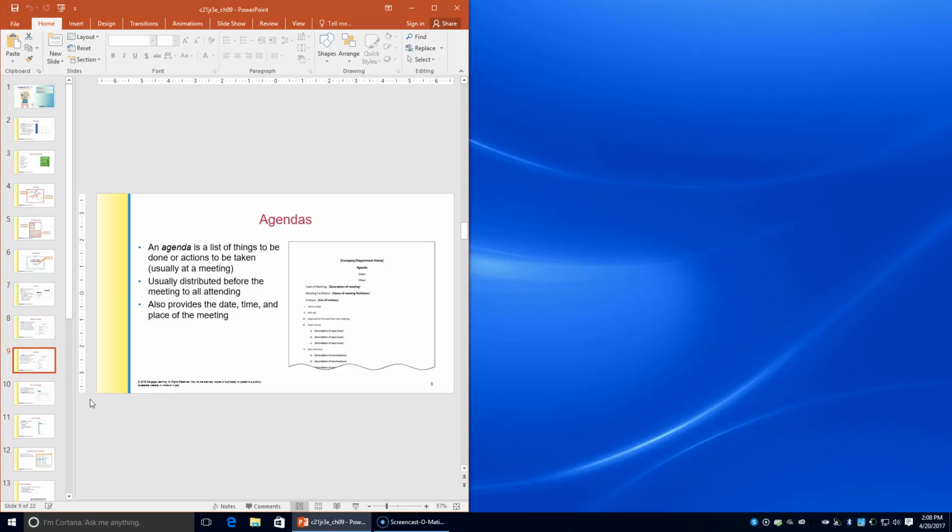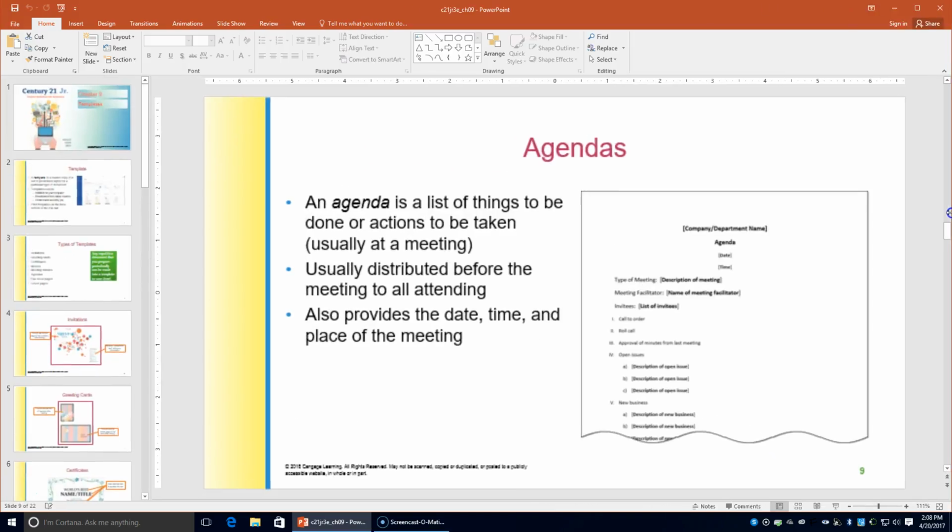An agenda is a list of things to be done or actions to be taken, usually at a meeting. The agenda is normally distributed before the meeting to all who are invited to the meeting so they can prepare to address each of the agenda items. The agenda also provides the date, time, and place of the meeting. Figure 9.8 shows an agenda template that will be used in this lesson.